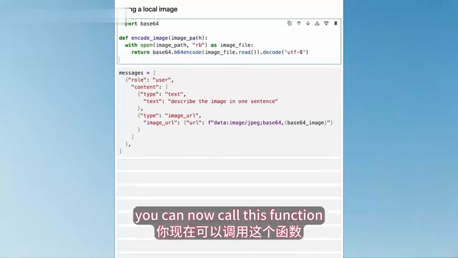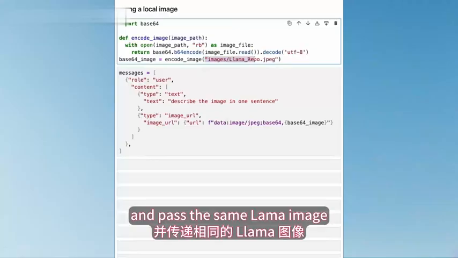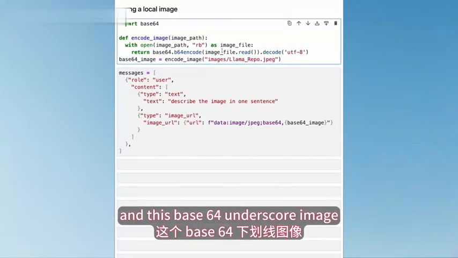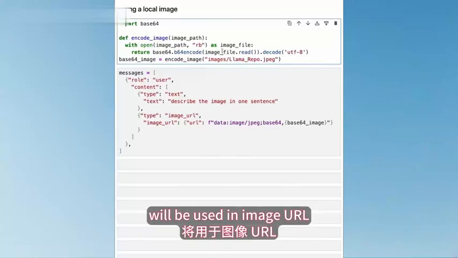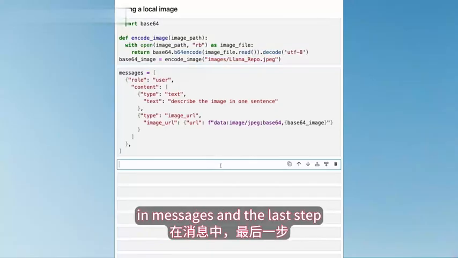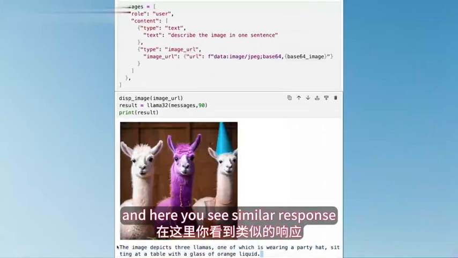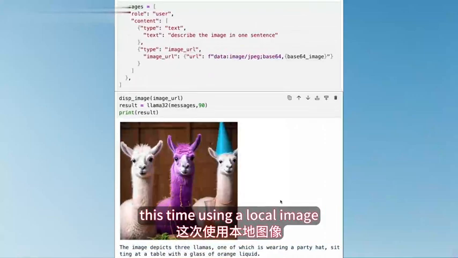You can now call this function and pass the same Llama image you displayed in the previous cells. And this base64_image will be used in the image URL in messages. And the last step is to pass the messages to the Llama 3.2 function and print the result. And here you see a similar response, this time using a local image.